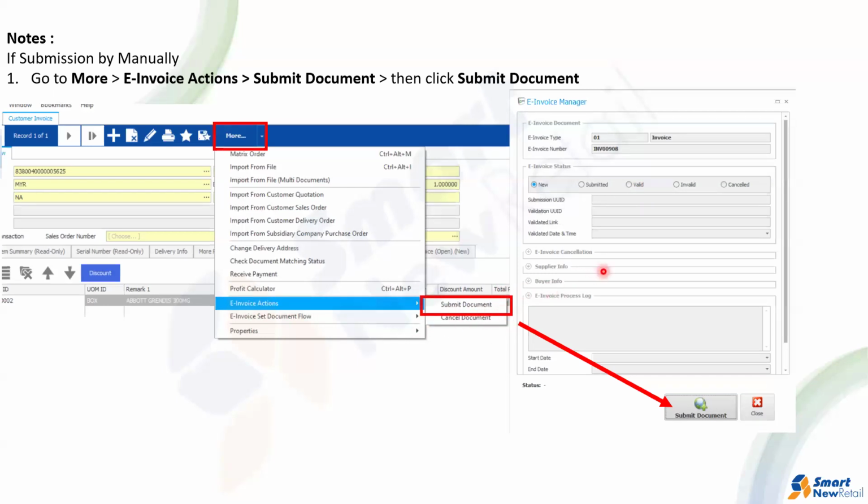Because for any document after it has been submitted, whether already valid or already submitted, you are not allowed to edit the document content. Let's say you accidentally selected the wrong item, keyed in the wrong quantity, or the wrong unit price. As long as it has been submitted or is valid or invalid, you are not allowed to edit the document. But as long as you are still within the 3 days, you can click More, E-Invoice Action, Cancel Document. You can request to cancel the document, but you also need to wait for LHDN to approve the cancellation. Once the status becomes cancelled, you can now edit the document, change the information inside, correct it, and then save the document. You can submit again, no problem, as long as the document date is still within the 3 days.